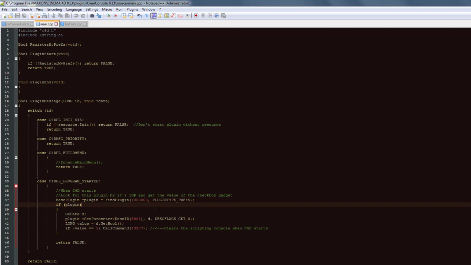So all this does is look for your plugin, and then it gets the gizmo. I've got a checkbox gizmo in there, and I've given that checkbox an ID number of 5001. No reason for that number. I just picked it out of the air. You guys can make this whatever you want. And then I'm getting the value from that checkbox. If the value is true, if the checkbox is enabled, then run this call command, and this call command just clears the console of any text that's in there. This is what actually does the job.